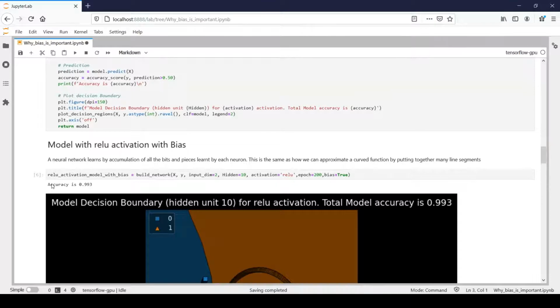We'll simply run this cell, and here you can see that the performance of my neural network is good. The accuracy of my model is 99.3, which is very good. So with 10 hidden neurons, my model is able to reach 99.30 accuracy.